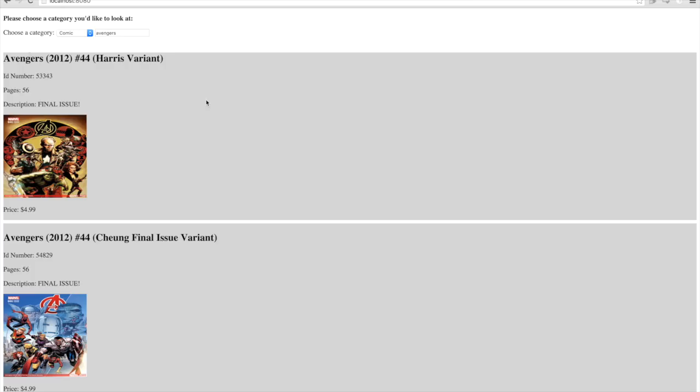Now let's take a look at the comics. Very similar idea. It says enter comic. Let's say we want to see what pops up for Avengers. Get Avengers.